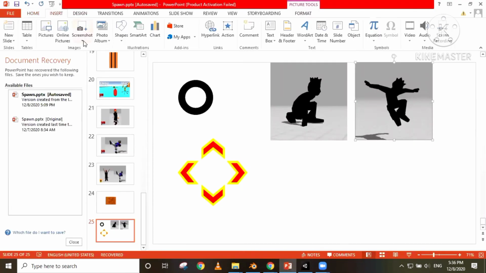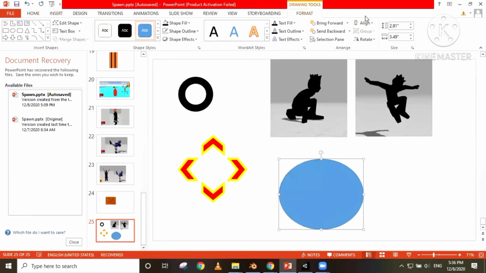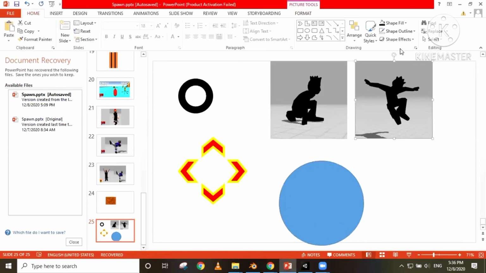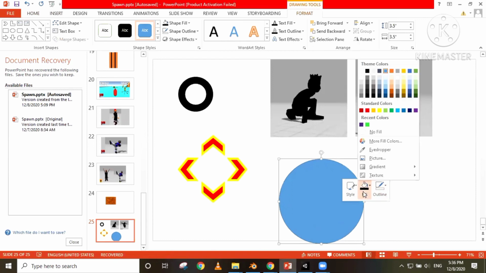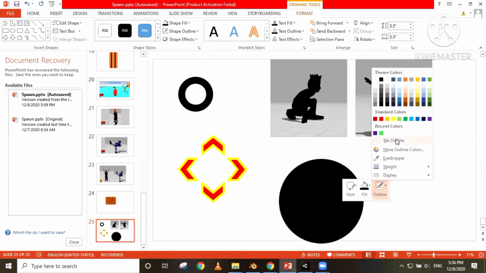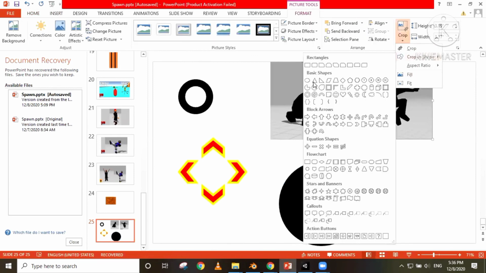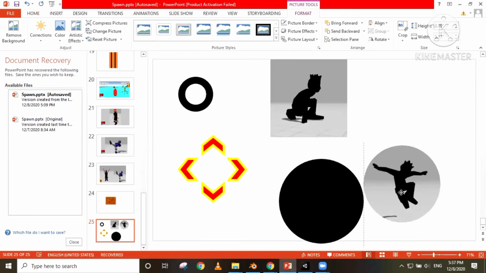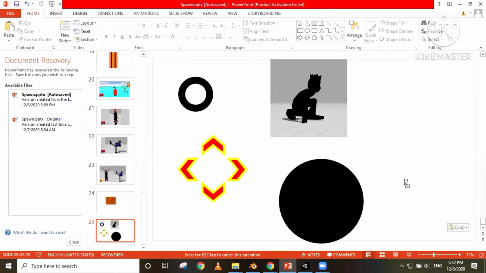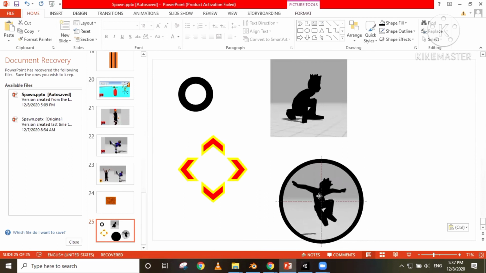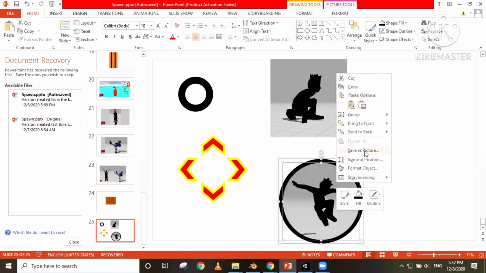Now I'm just gonna add a new circle here. Maybe set the height and width to 3.5. Now I'm gonna give this the color black and no outline. Now I'm gonna crop this with a shape circle, and I think that is pretty good enough. So I'm just gonna paste it over the circle and save this as an image in our sprites folder.